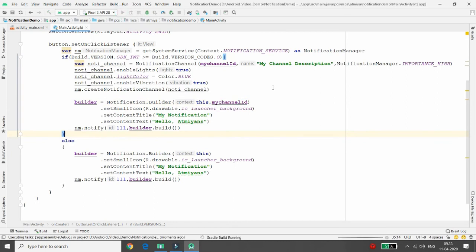Now you can compile and execute your application. Whenever you click on your button, it will first create an instance of the notification manager, and then check the version. My emulator is running a version later than Oreo, I am using the Pie version. So it will first create the channel using this description, then enable the lights and colors, and enable vibration. All these things will be assigned to my notification channel, and then I'm creating the builder instance and notifying using the notification manager.